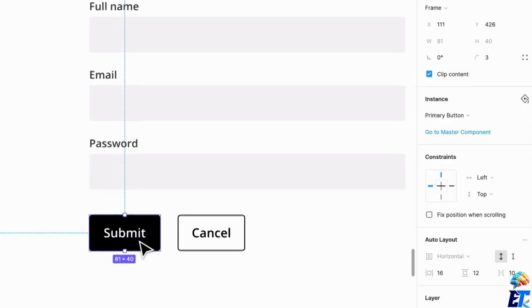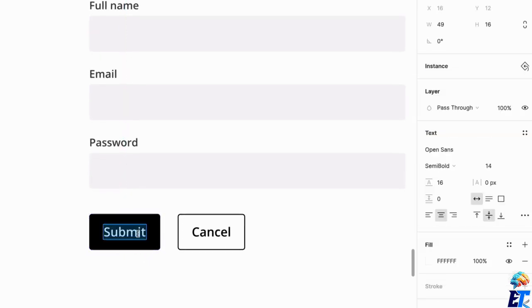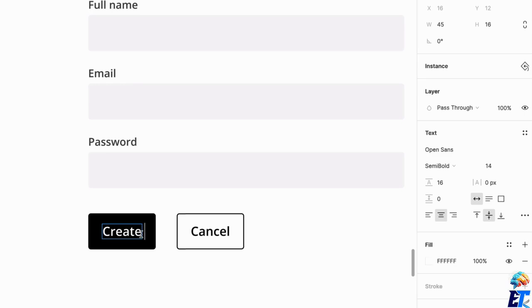And over here, we talked about having a better name, or just a better copy for our buttons, making it more actionable and descriptive. So this could be something like create account.